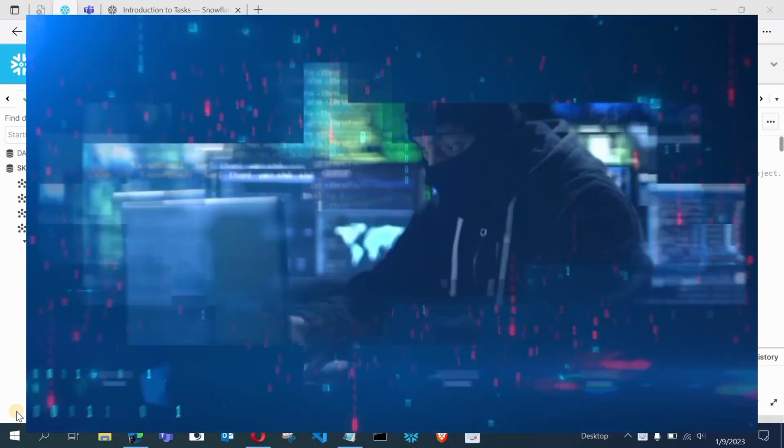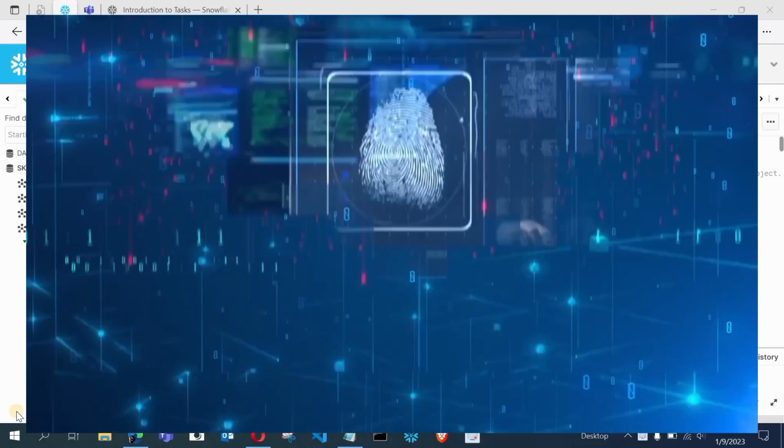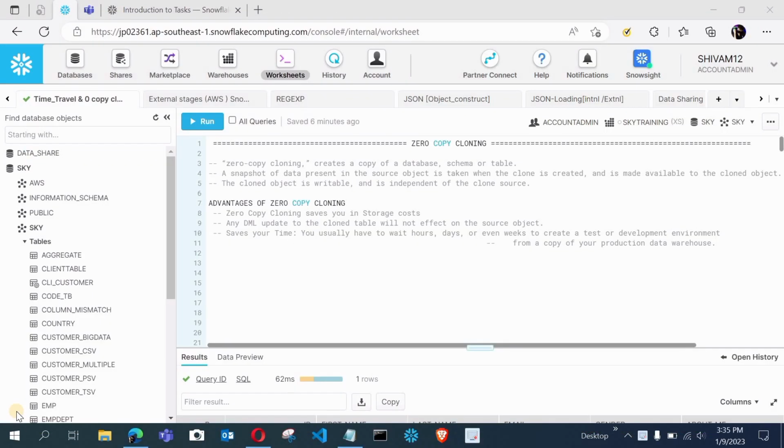So from today onwards, we are going to start a new topic, that is zero copy cloning. We will discuss all the theory of zero copy cloning, that what is copy cloning and why we call it a zero copy cloning, why we are not calling it simply copy cloning or simply cloning. Okay, and we will discuss some of the advantages of zero copy cloning, and after that we will do lab work of the zero copy cloning, that how can we clone the database, schema and table and all these things.